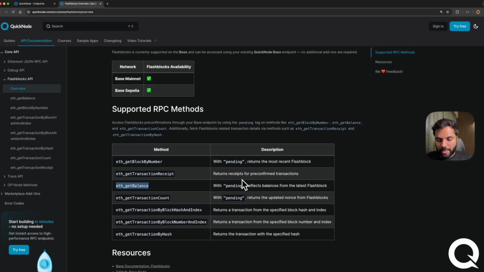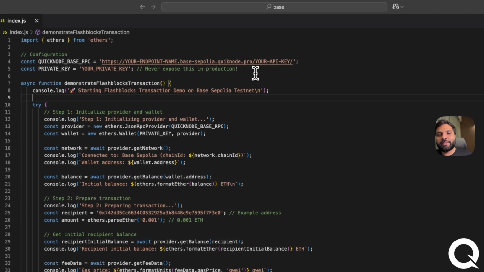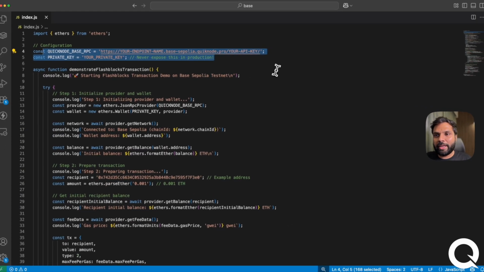So to showcase this, I have a really simple script where we will be sending a transaction on the Base Sepolia testnet and getting the statuses of that transaction. This is a very basic script where we are just importing ethers, getting our RPC endpoint and private key. Never save your private key in your code.